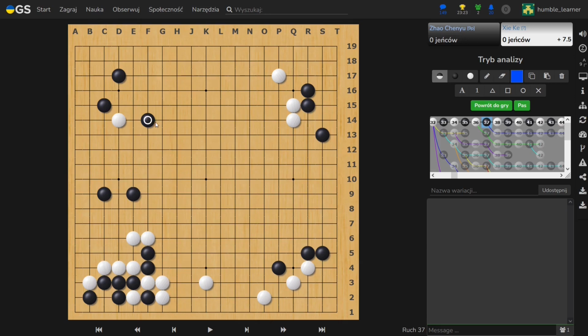By the way, another idea for white would be playing just here and trying to build the situation where this group can escape either this way or this way. So this can also be viewed as a preparatory move for the sequence I have shown you before. But what happened in the game?